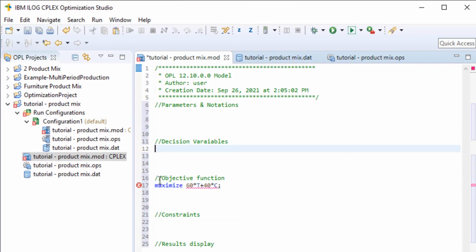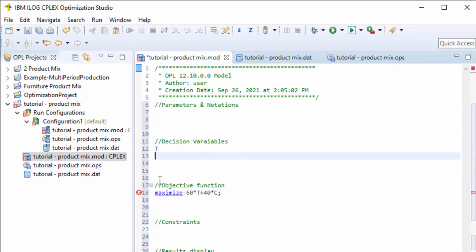They are my decision variables and I need to declare this for CPLEX. I will write t is my decision variable, and c. This is not enough. I need to inform CPLEX that t and c are decision variables. So I will use dvar for t, and dvar for the chairs. Still, I am getting the error line. Why? Because I did not identify the type of this decision variable.